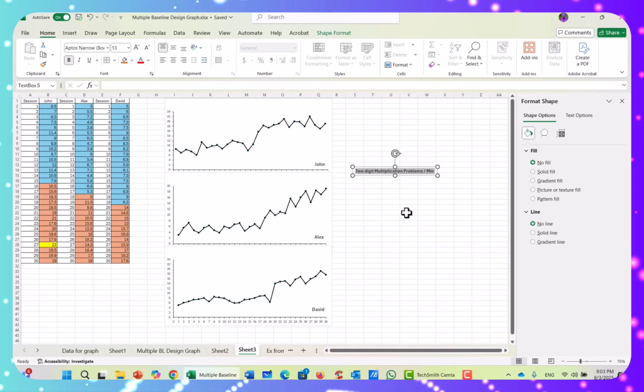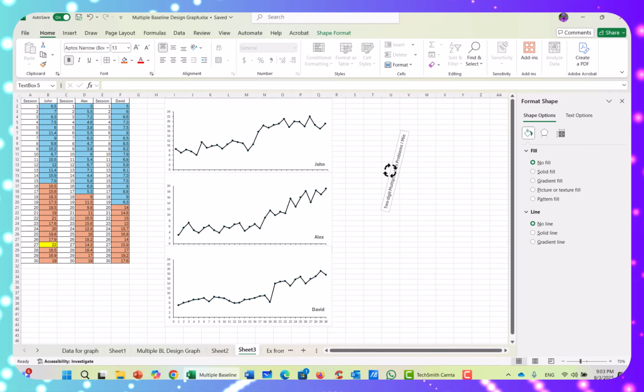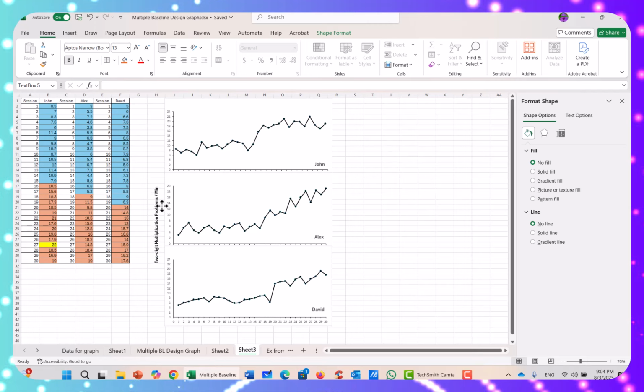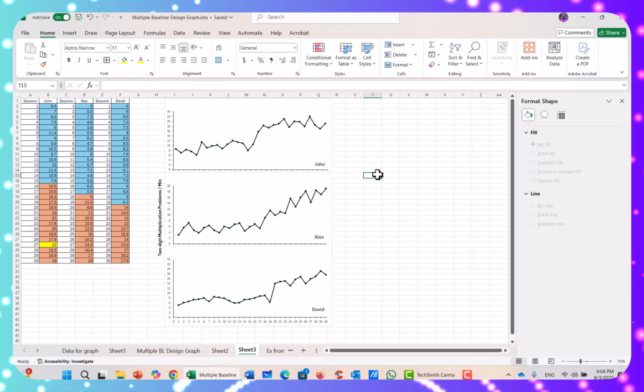Okay, very good. See this arrow that's turning, meaning you can turn this around. If you grab it from that point, you can put it vertical. Okay, right there. Once you have it vertical, then you unclick and grab that title and put it in its place. So maybe right there.